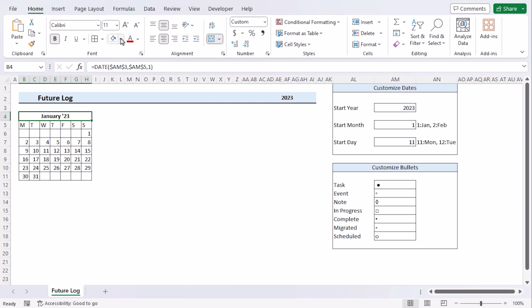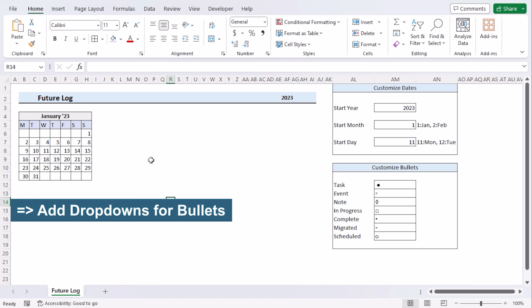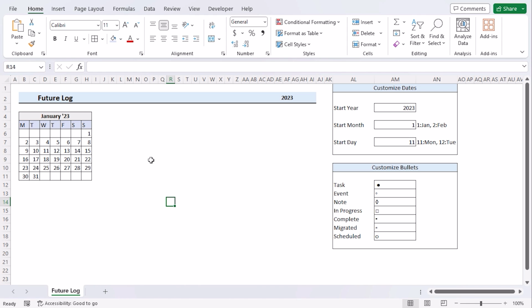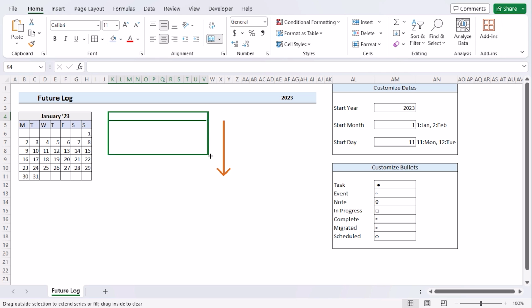Let's add a font color, say this one, for our month value, and for our week values let's add this font color. Now we will create slots for our bullet points and the task details. Merge cell K4 to V4 from the Home tab under the Alignment group using Merge and Center. Using the Fill Handle tool, copy this till row 11.